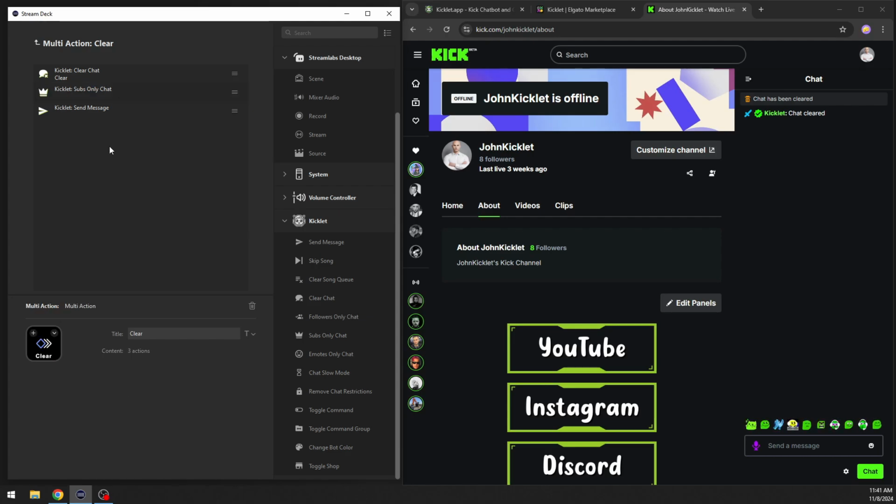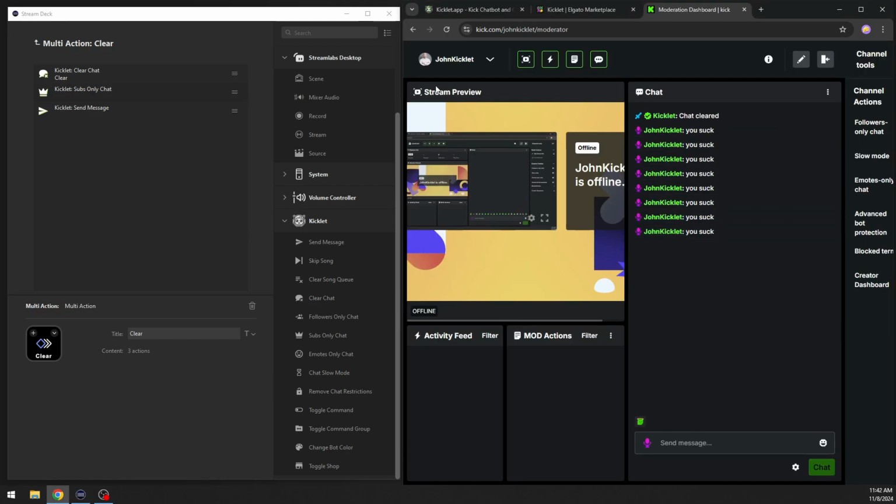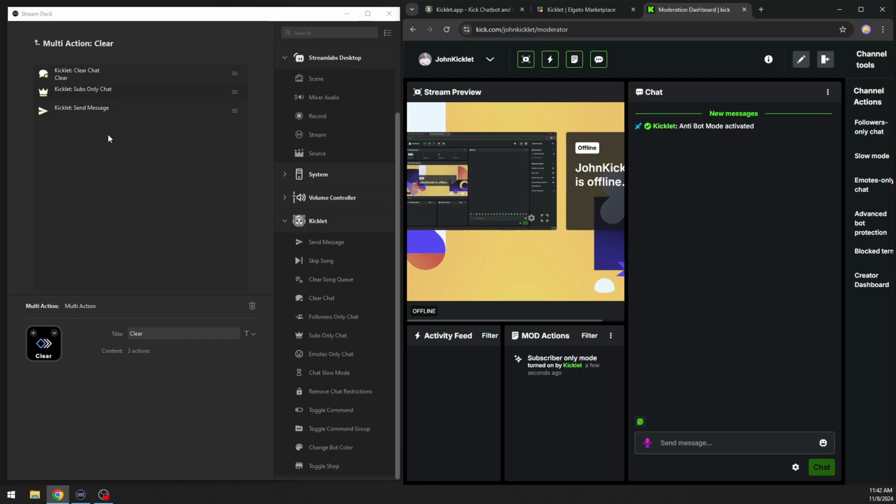I can show you what this setup would look like. For example, here we can see my Kick chat, where a spammer bot has flooded the chat with multiple accounts. But when I click the multi-action on my Stream Deck, the chat is cleared, sub-only mode is activated, and a message appears saying that anti-bot mode has been activated. Combine actions however you like and set up your Stream Deck to perfectly suit your stream.